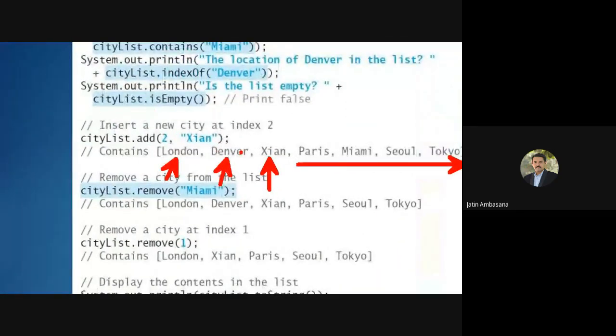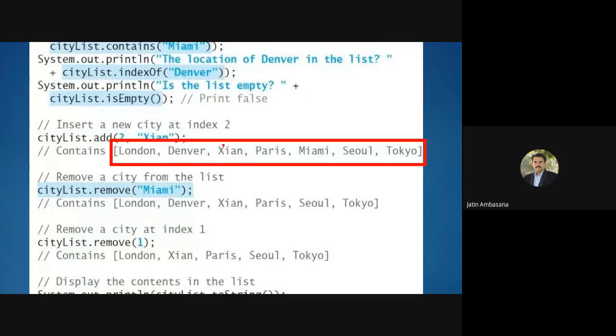So it automatically changes the index for all. You don't need to worry about changing the index. That's the best part of ArrayList. You are inserting, and actually the original list was this without this.